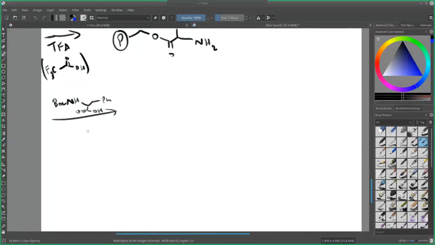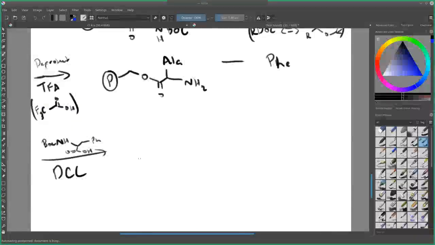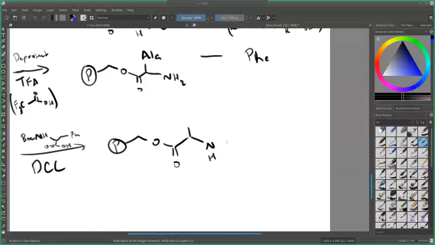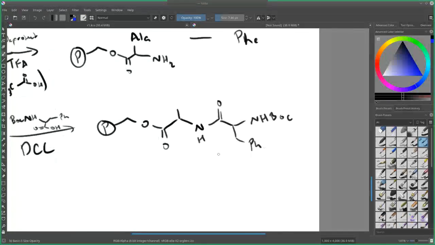DCC. Yeah, exactly. So we'll add DCC there. And fortunately, this question doesn't care about mechanisms at all, so it just adds it together. And we don't have to worry too much about exactly how. Okay, so we made an amide, and then we've attached the rest of our amino acid.